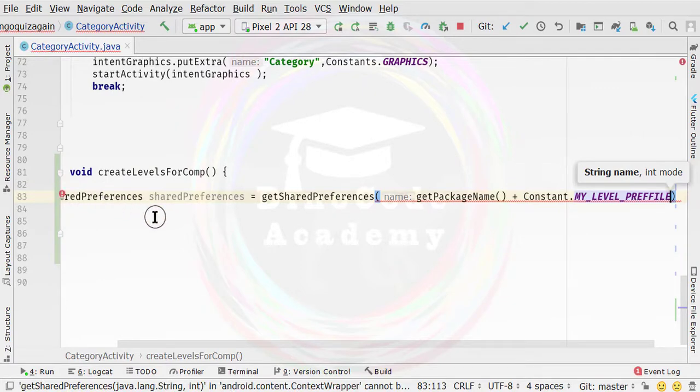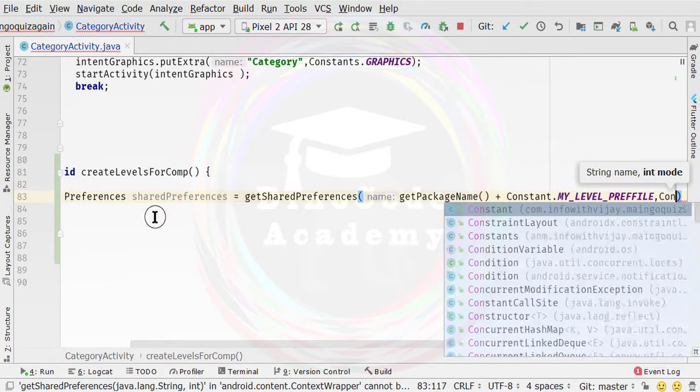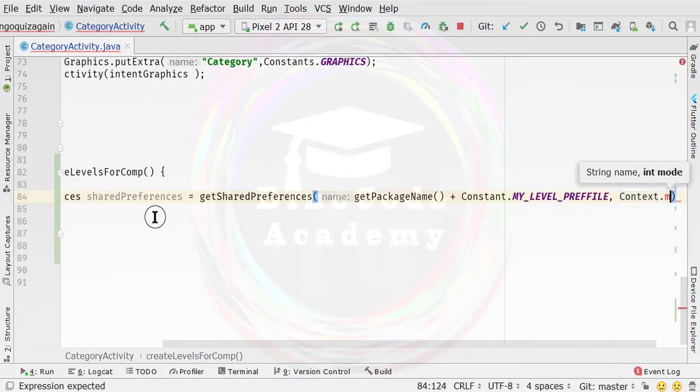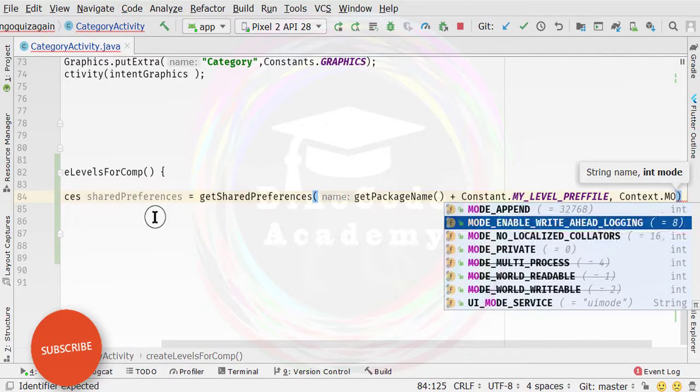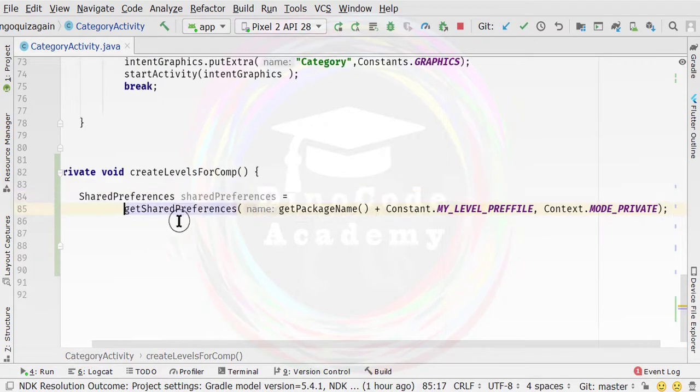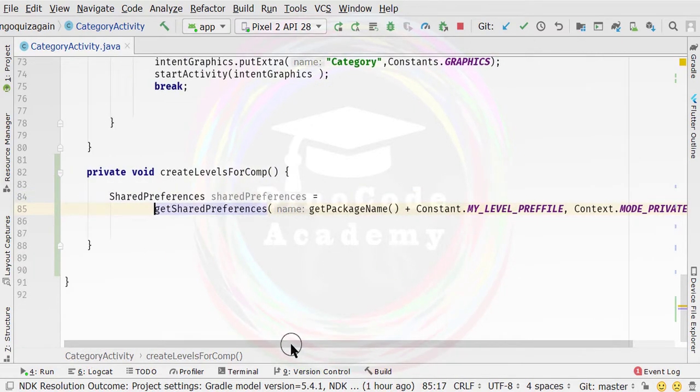And after that I am going to specify the context mode. So I am going to specify here context, which is actually the mode. I am going to use the private mode. The rest of the modes like read and other modes are deprecated. So I am going to specify here private mode. Now I am going to take this code to the next line. So I am going to press enter so that you can see the code more clearly.